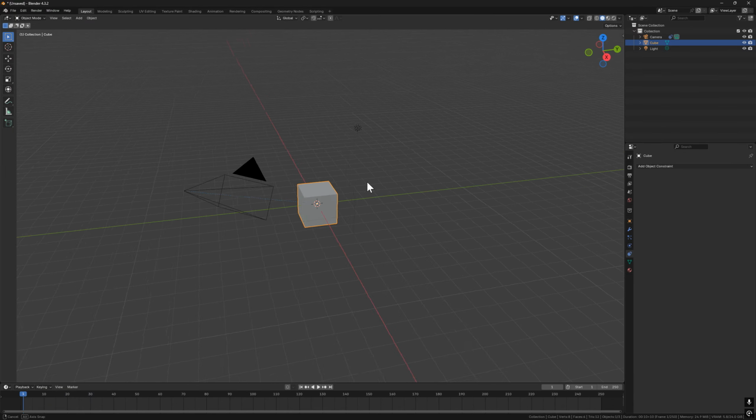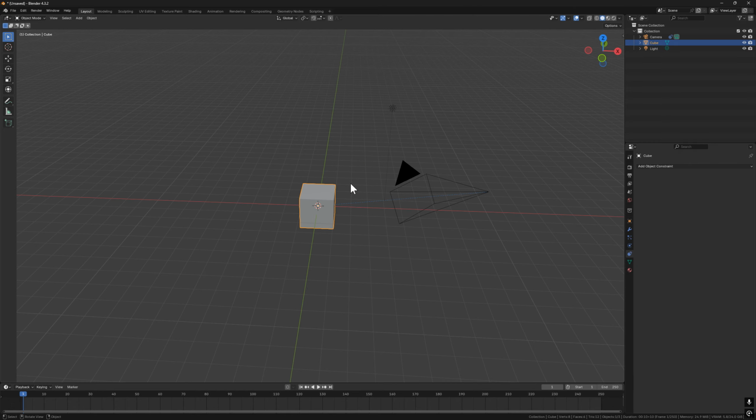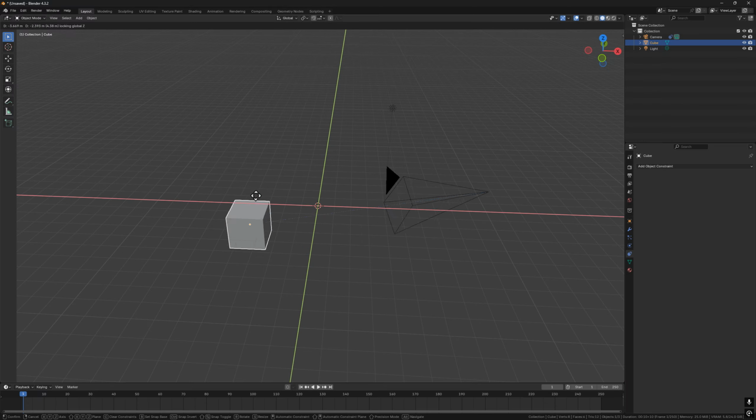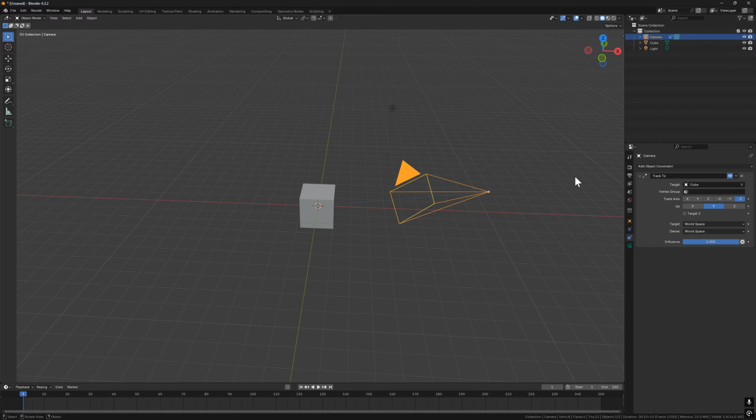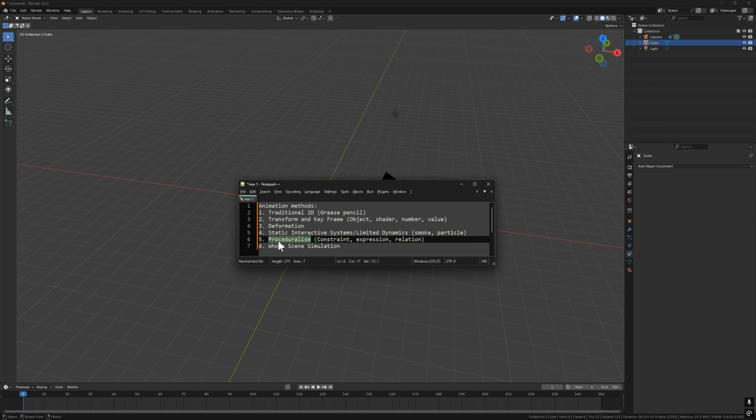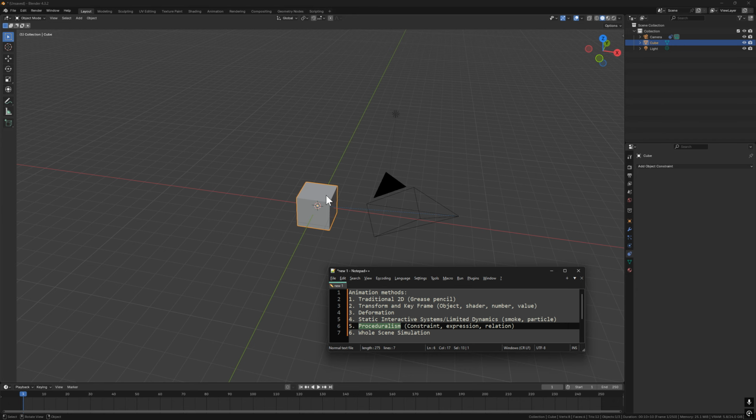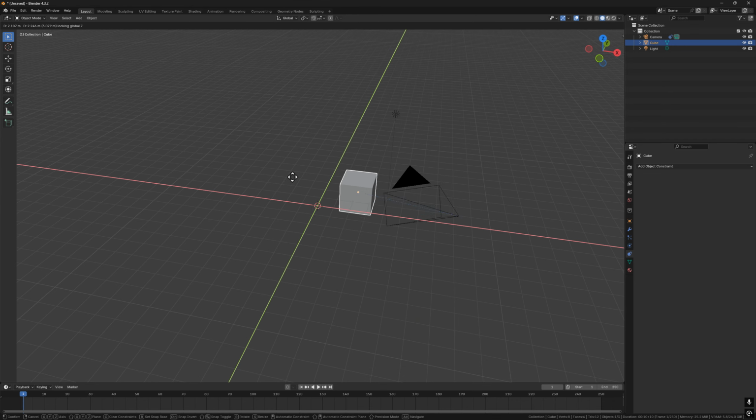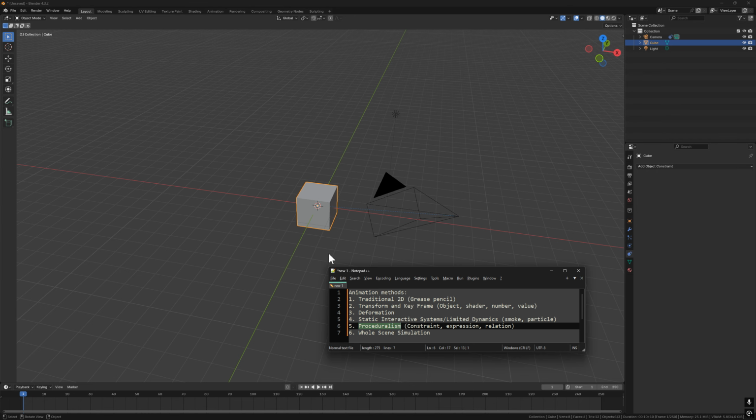We have a box, but notice what happens when I move the box. The camera will actually follow it, right? This is achieved using a very simple track to constraint. This is what I call proceduralism, and it allows you to have dynamic effects that are neither keyframed nor static or unaware of what's going on in the outer world, right? So that's one example of proceduralism.